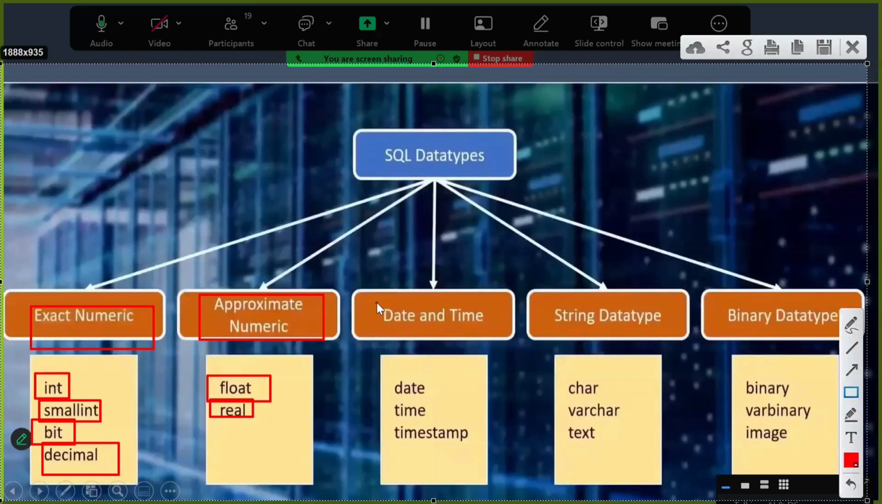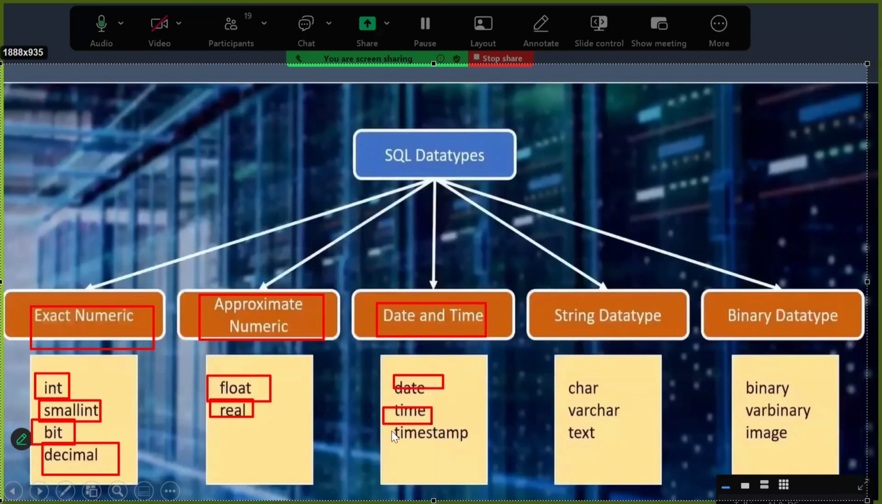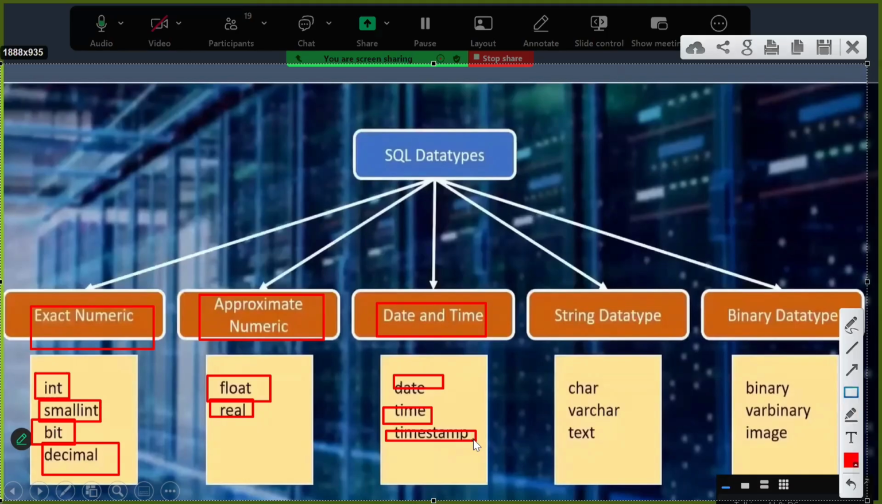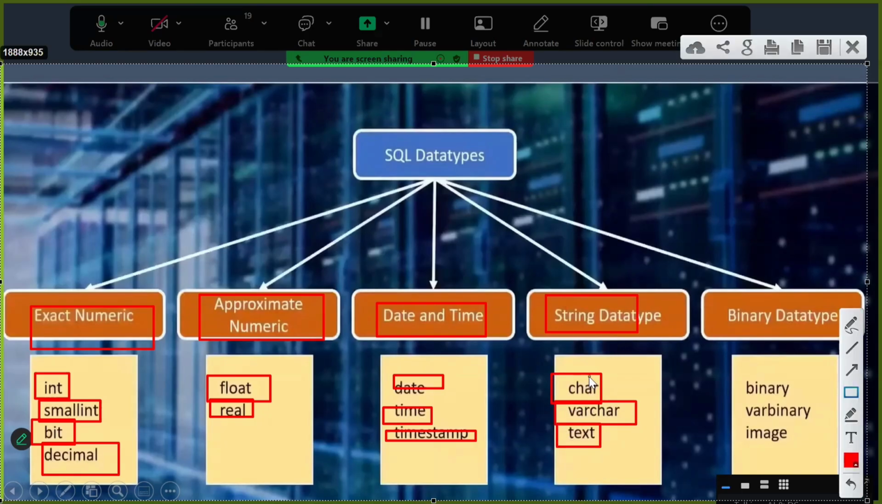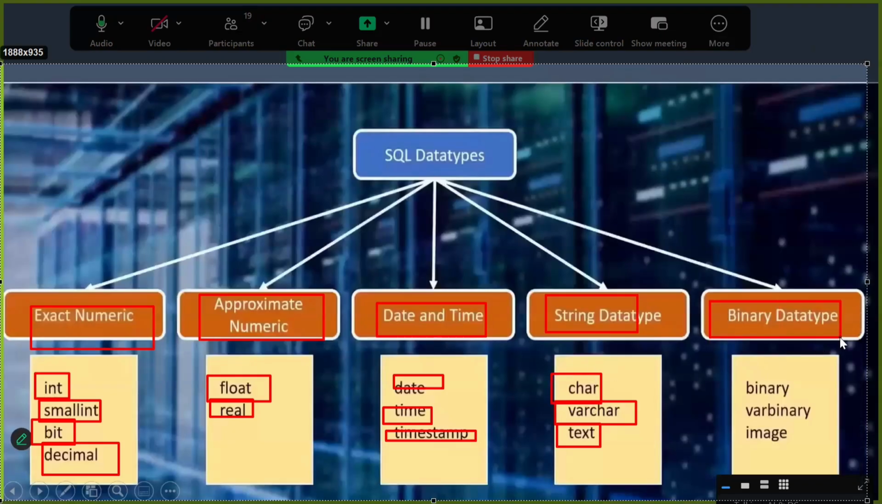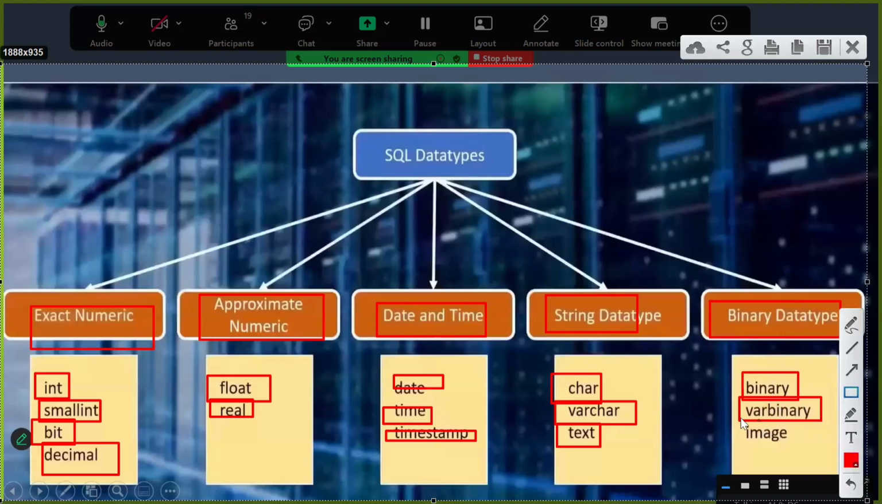And then we have the datetime concepts, because datetime is used very often in databases in order to note down the changes and all. For datetime we have date, time, timestamp. Okay, so these are the different data types. For string data types, we have char, varchar, text. And for binary data types, we have binary, varbinary, image. So these are a few data types in SQL.